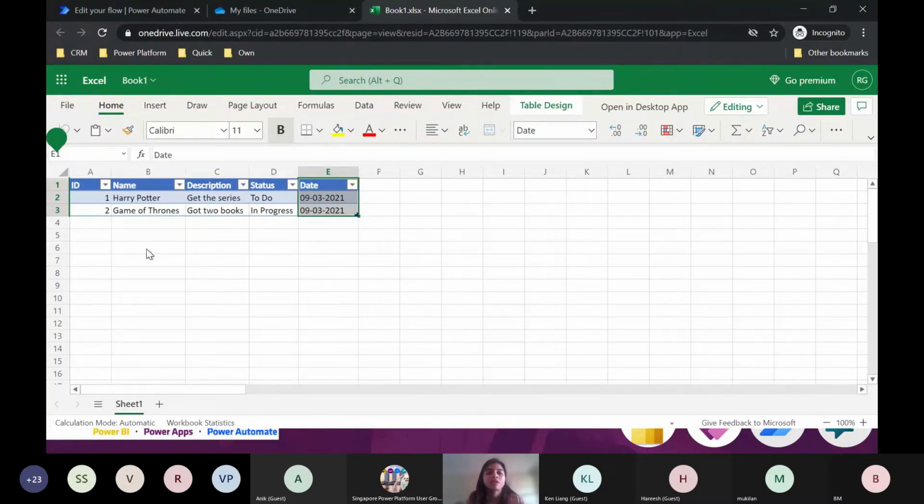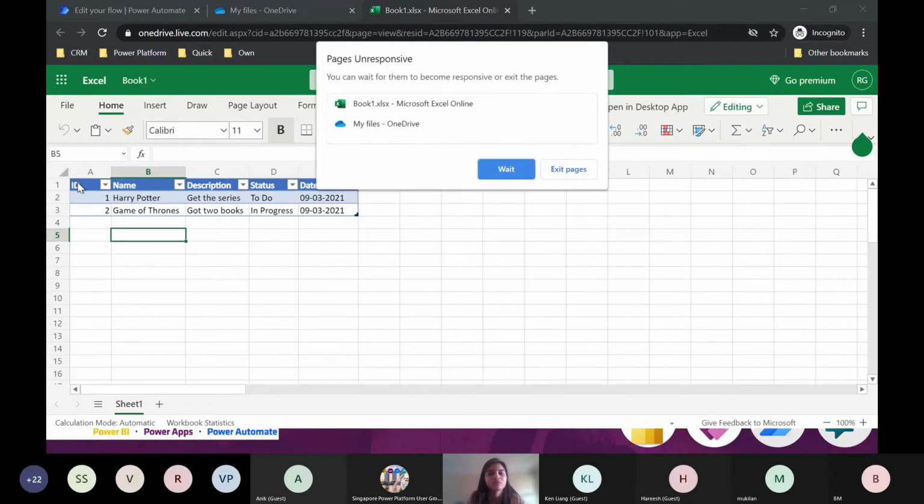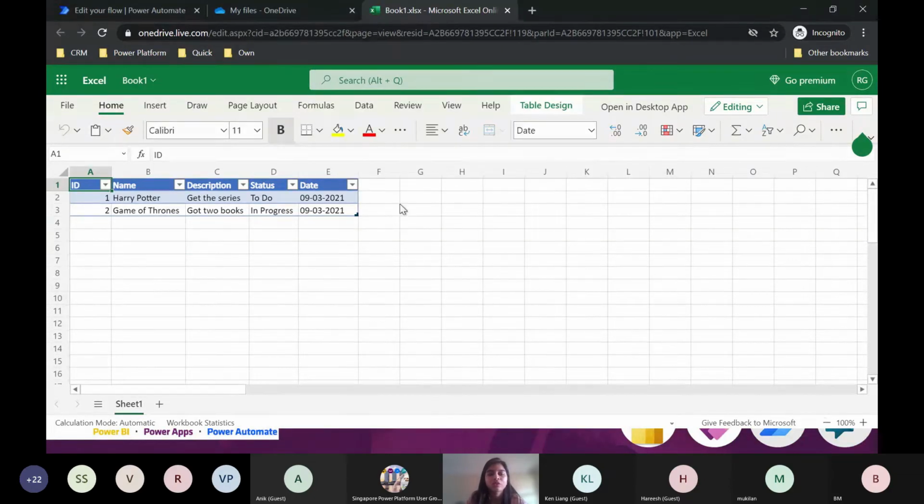Going to my book one, the Excel that I'm using for today's demo, you will notice I just have two rows with the book series. I have an ID, name, description, status, and a date field. There is no limitation to the number of columns, but it is always advised to keep it under 30 for better performance. And we will see how to make use of only the necessary columns that are required in the email sections. So you don't have to get the whole bunch of columns.